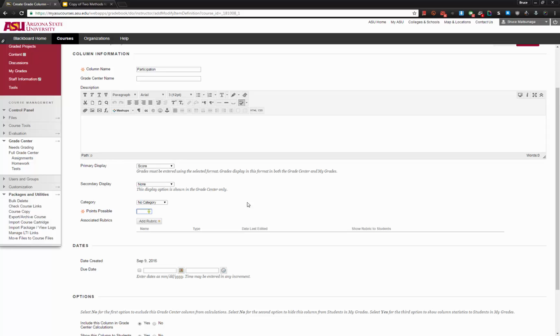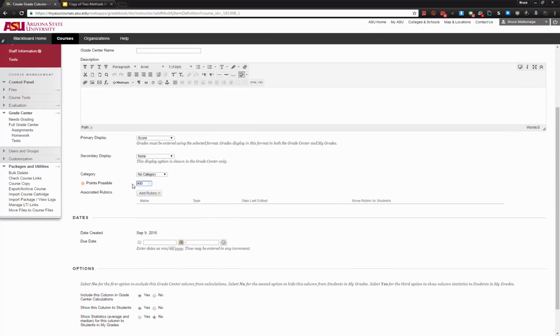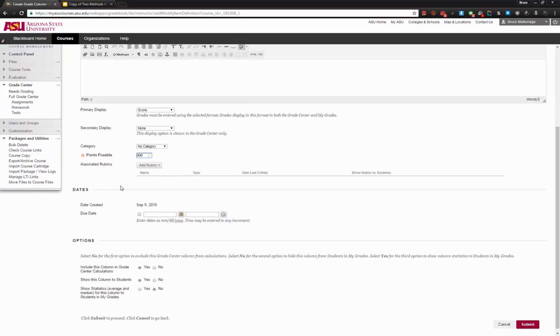For the points possible, I recommend putting in the number that represents the maximum number of participation points that the student can earn in the class. I'll arbitrarily put 400. One way that you could calculate this, depending on how nuanced you wish to be, is determine how many points you wish to give the student for full participation for each class day, and then take that number and multiply it by the number of class days. That would be your total points possible.